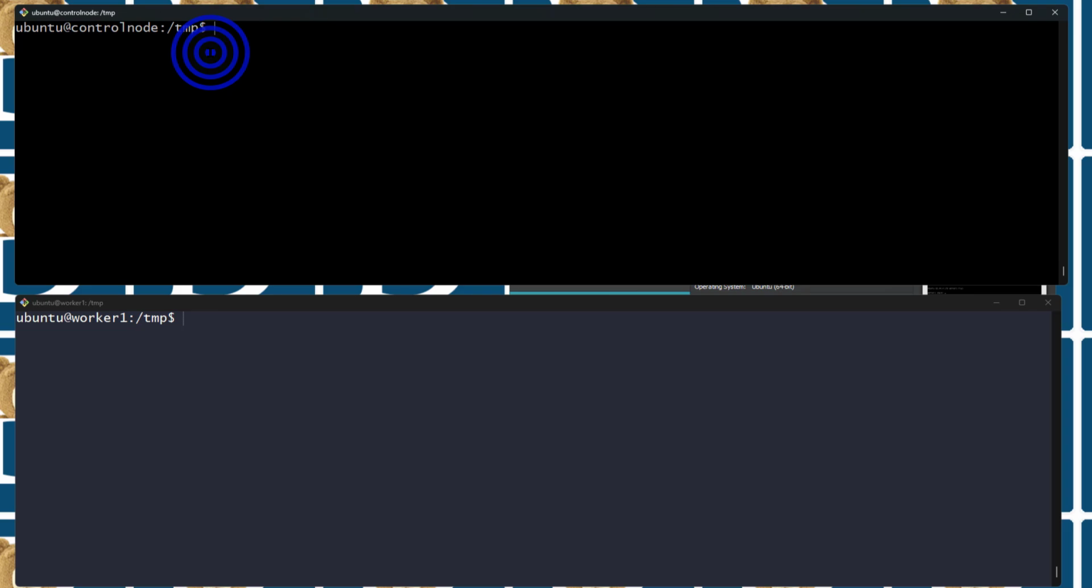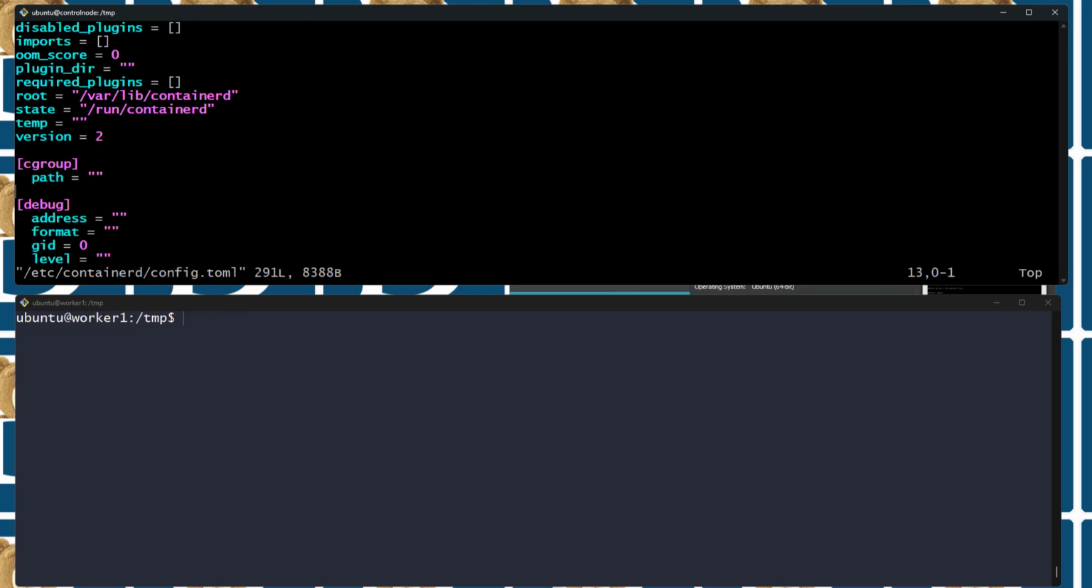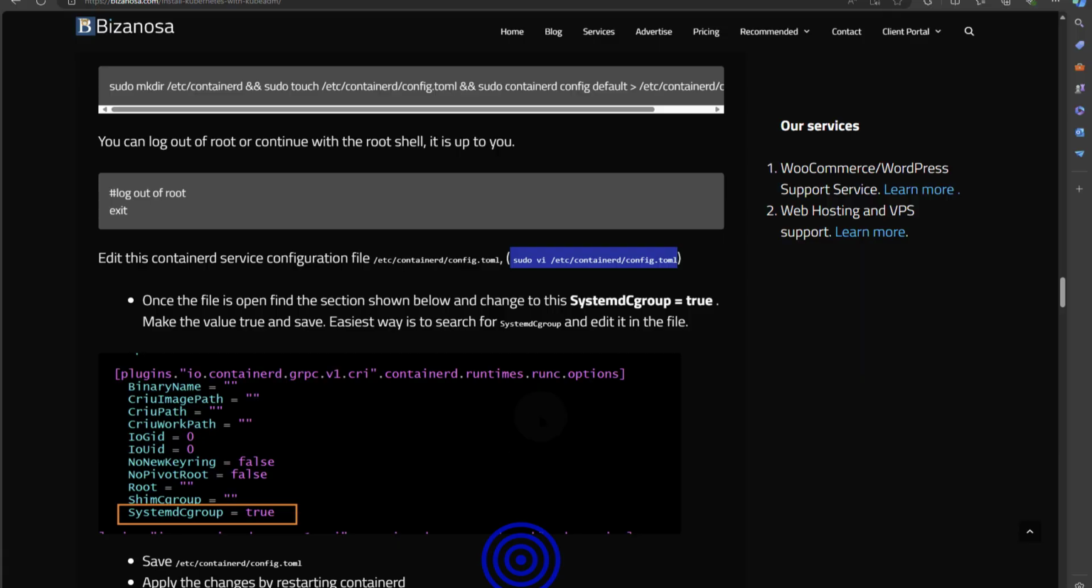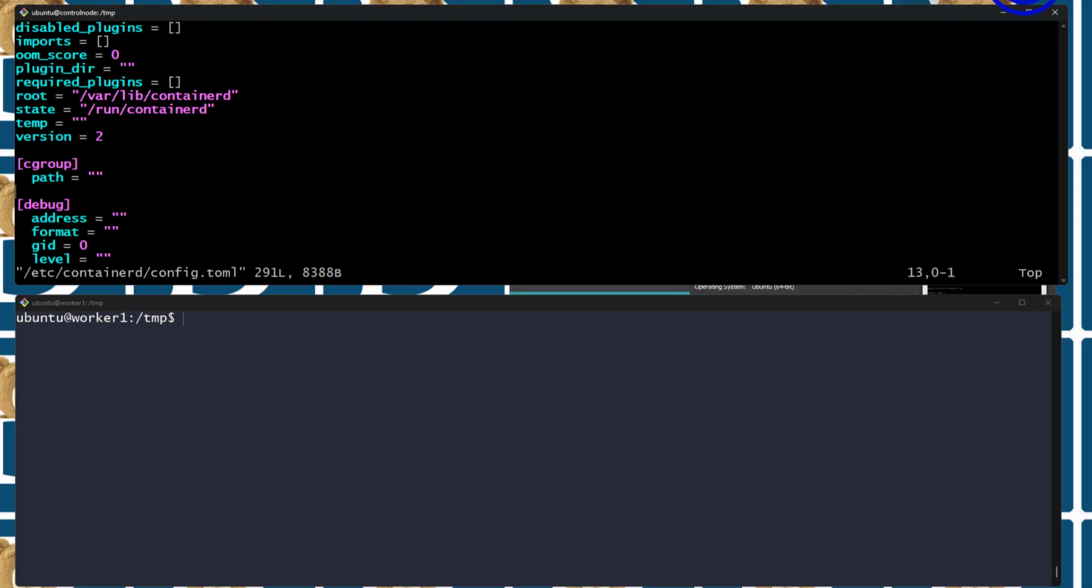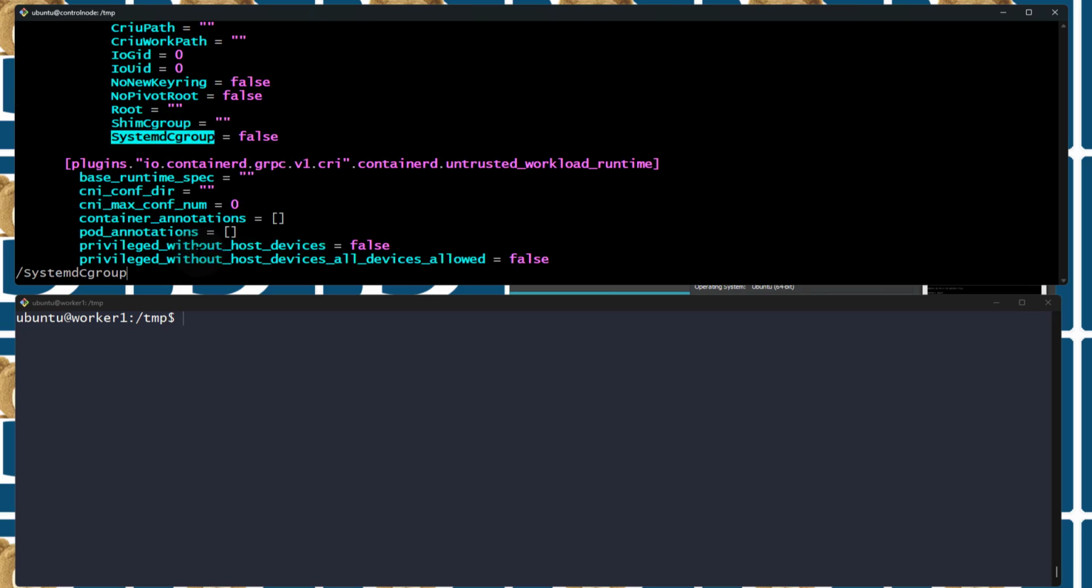I need to edit this. Come back to the nodes, shift insert. I want to change the value of this SystemdCgroup. So just copy it from there. I want to search for it and change its value to true. So I will copy and I'll come back here. I'm going to do / and then shift insert, and you can see it has found it.